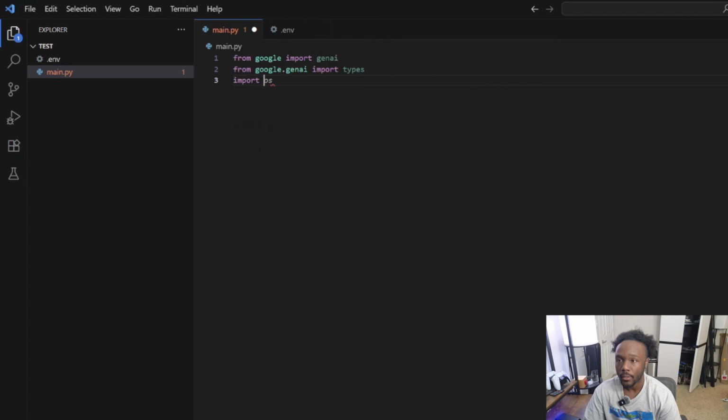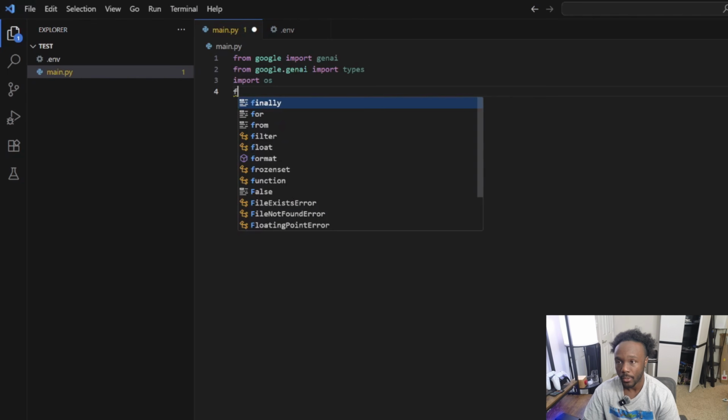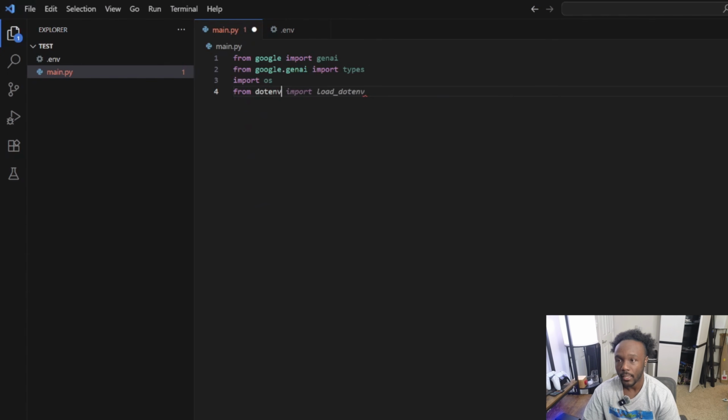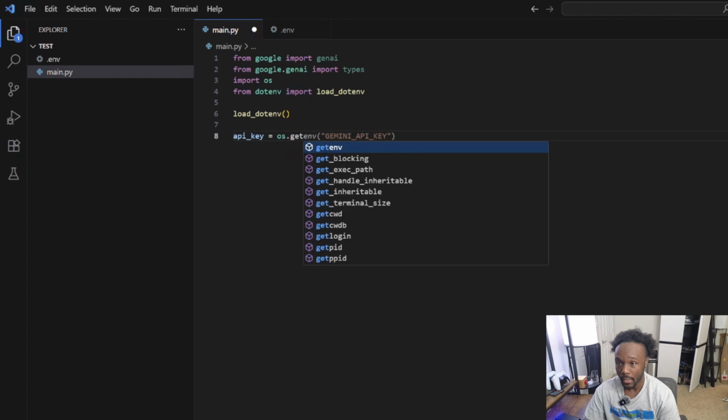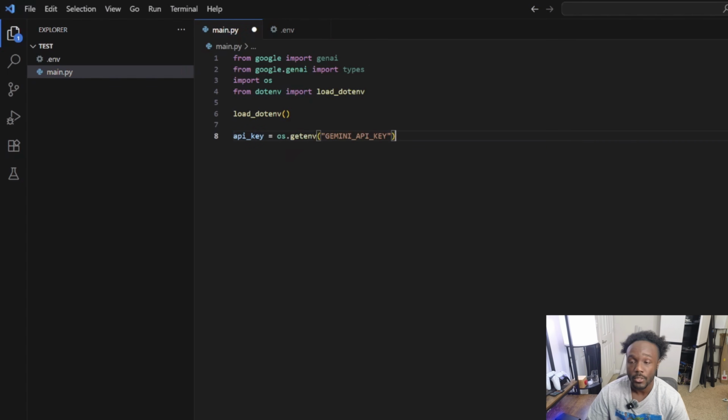Then we want to import os, and from dotenv, we want to import load_dotenv. So the first two imports are for the AI model, and the second two imports are for importing our API key. So we're going to load_dotenv, and what that does is load our .env file, and then our API_key is going to equal os.getenv, and perfect, I love AI, it finishes it for you, GEMINI_API_KEY.